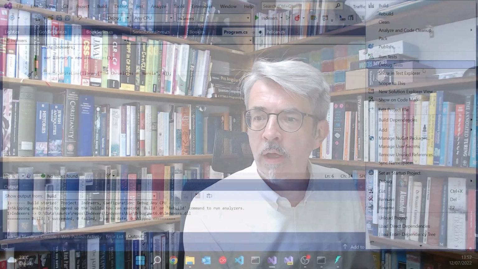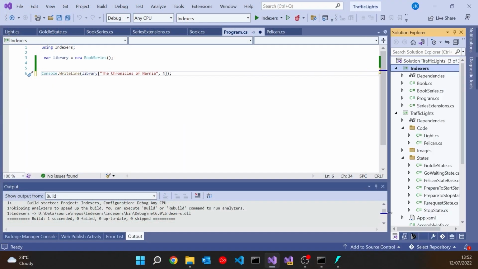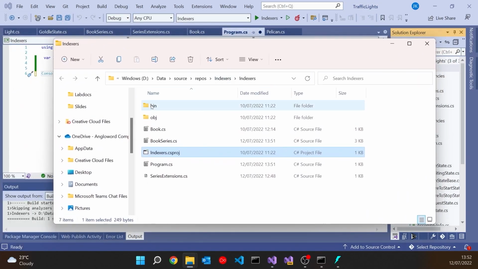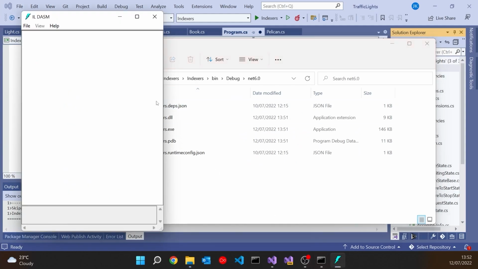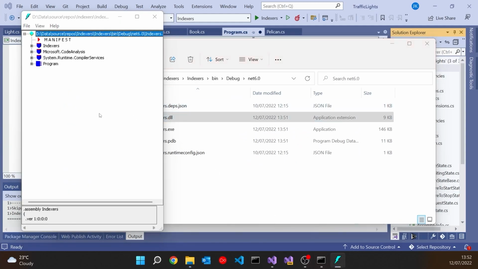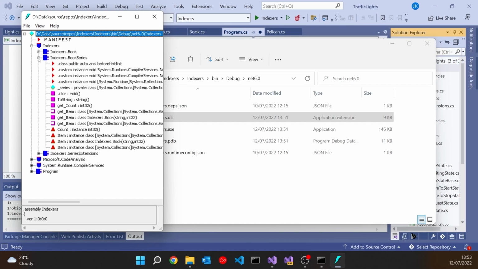So I'm just going to bring up the intermediate language disassembler, which is the old tool but still works for looking inside our code and seeing what's actually been generated from the C#. So if we just go into our file explorer and whiz down into bin, debug, .NET 6, and then if I just drag over the DLL into there, and then if we take a look at that, under our indexers, under book series, here we can see what it's actually generated.